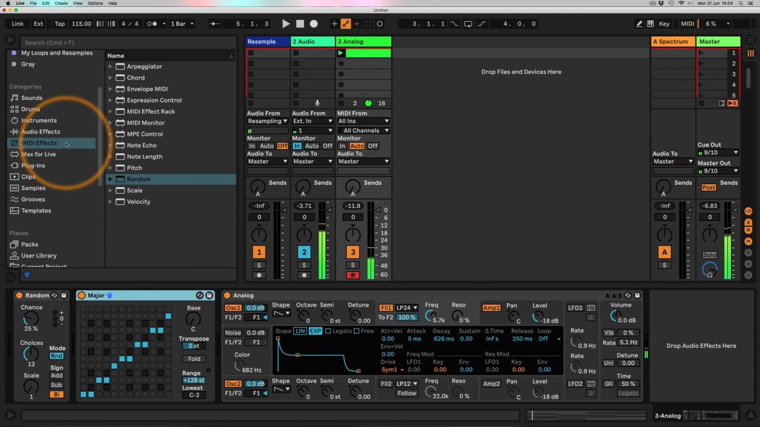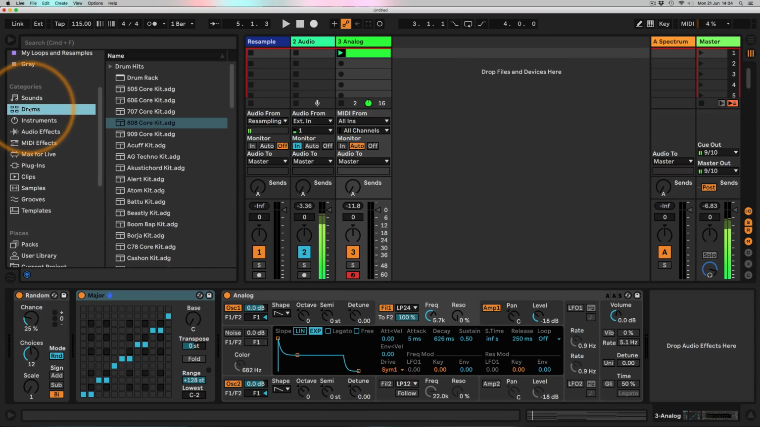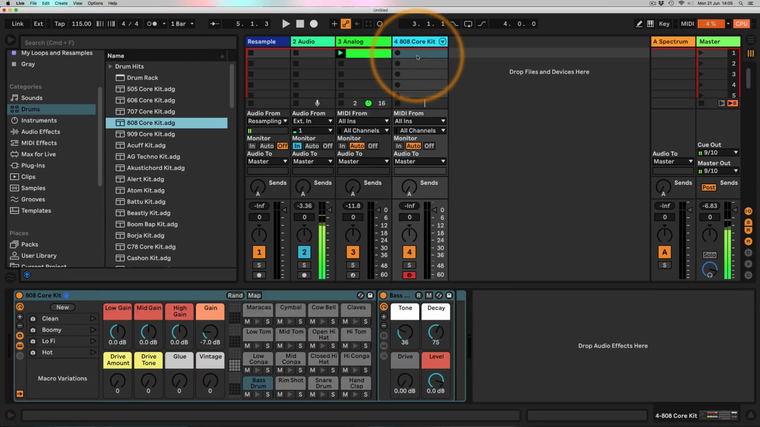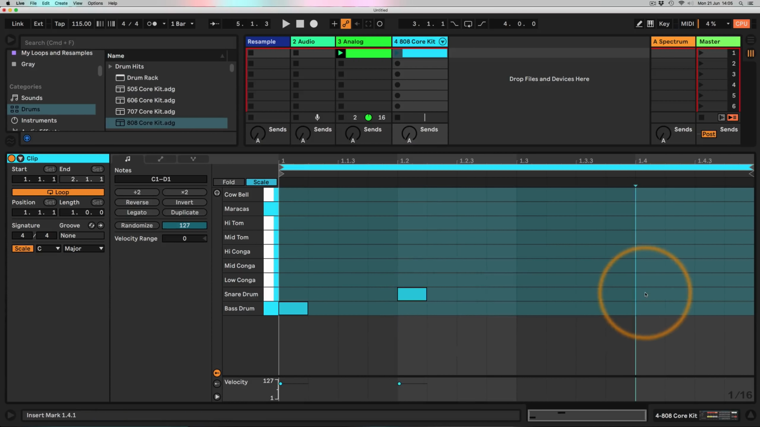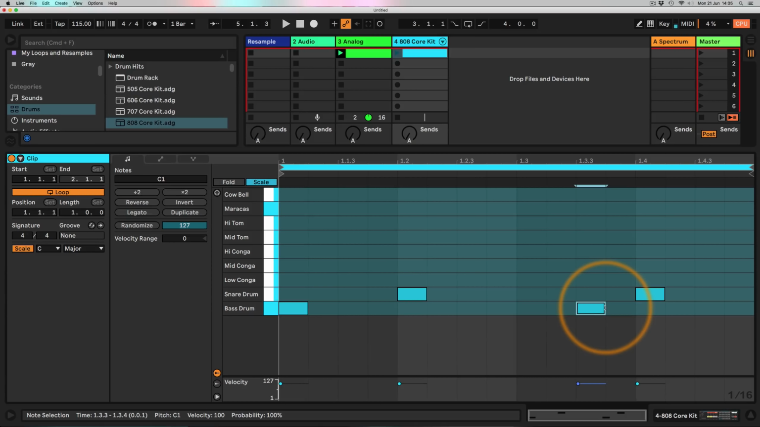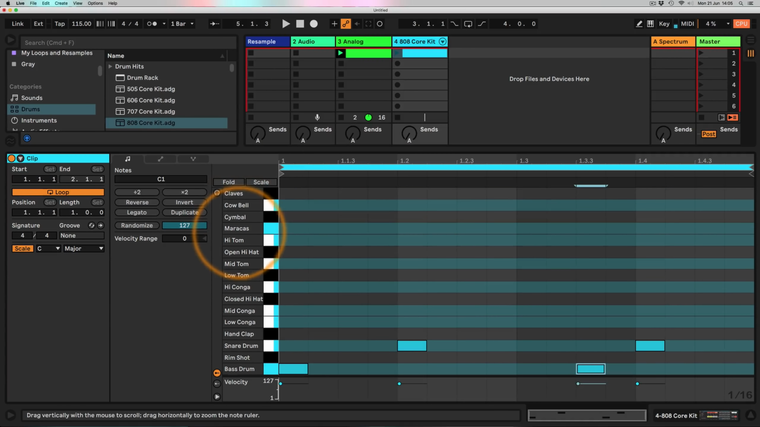Right. Okay. So let's do some beats. I'm just going to use the Core 808 here, and I'm going to go into a clip, and I'm just going to start with something very basic, kick and snare here. Let's turn that scale thing off. Everything's a bit disorientating.